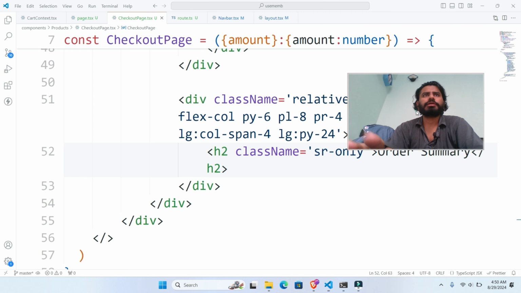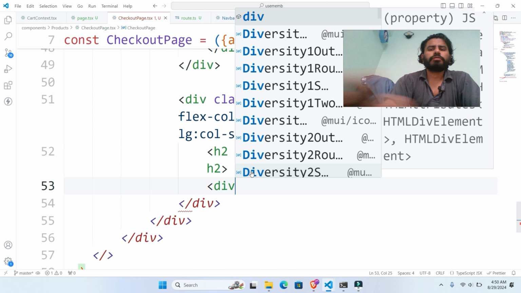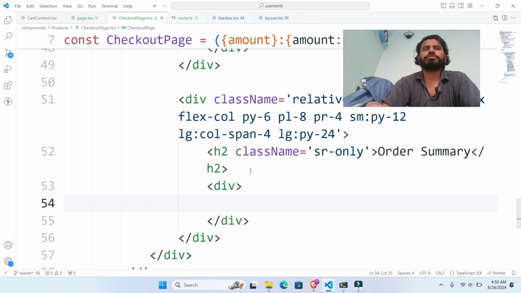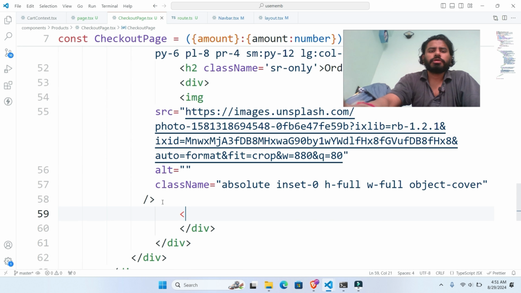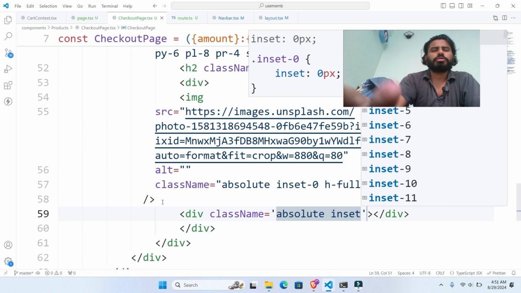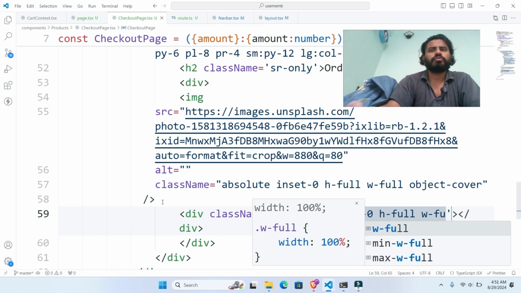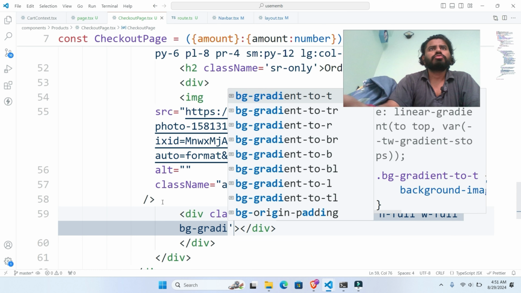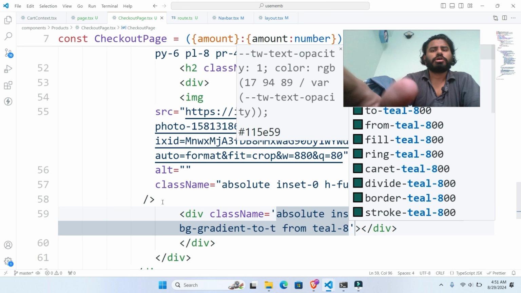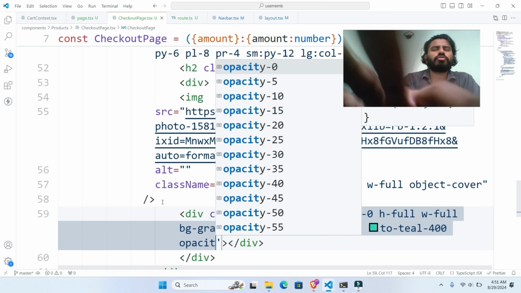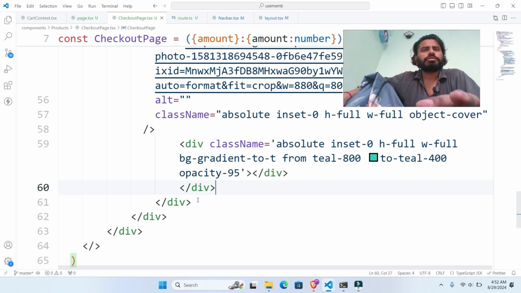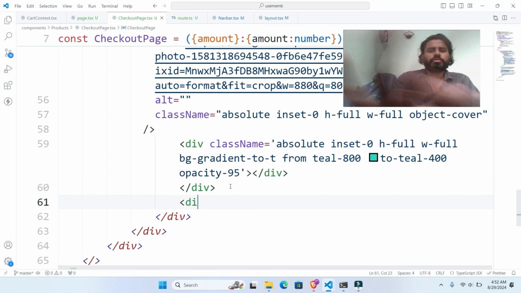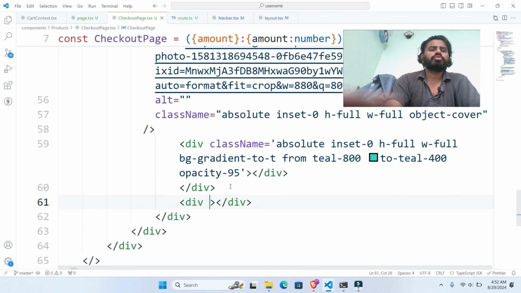Let me add one more div, and here I'm adding some image with some classes. I added an image here, and let me format. Let me add a div here. Absolute inset-0, full width, full height, bg-gradient-to-t from teal-800 to teal-400, opacity 95. Okay, so these classes I'm writing here, and I just close this div, and this other div is also closed. Let me add a div.